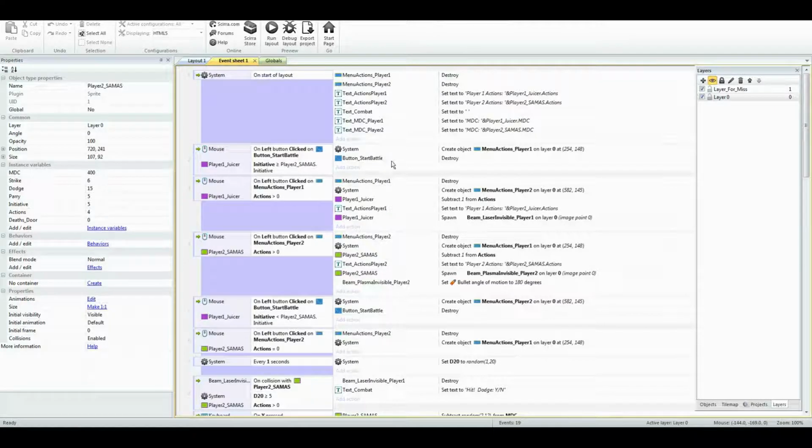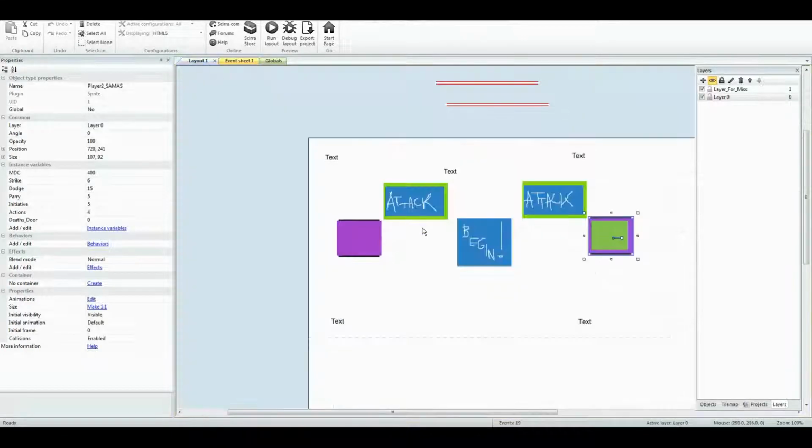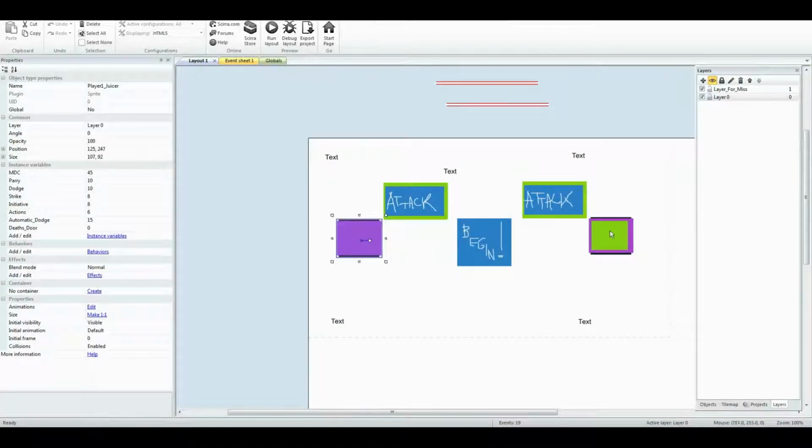So basically, when you start the layout, what you do is you check to see whose initiative is greater. So I just did it very simply here. The Samus has the lower initiative compared to the juicer. So let's just run the layout. So hit F5 to start it up. And there we go. So there's our very simplistic layout.